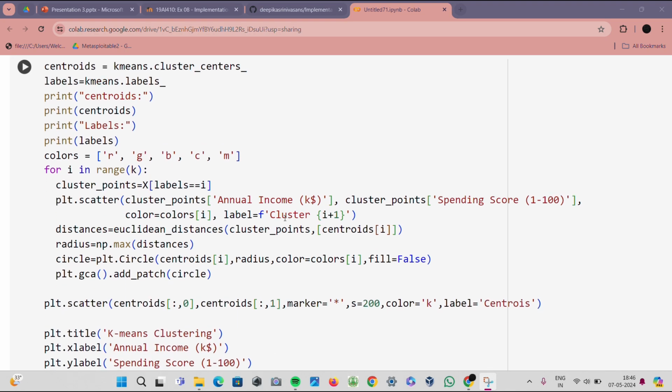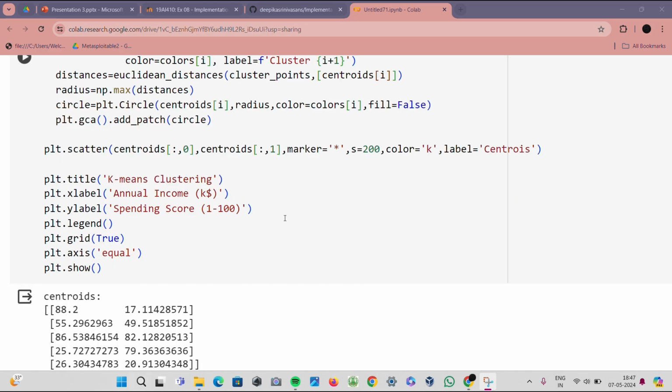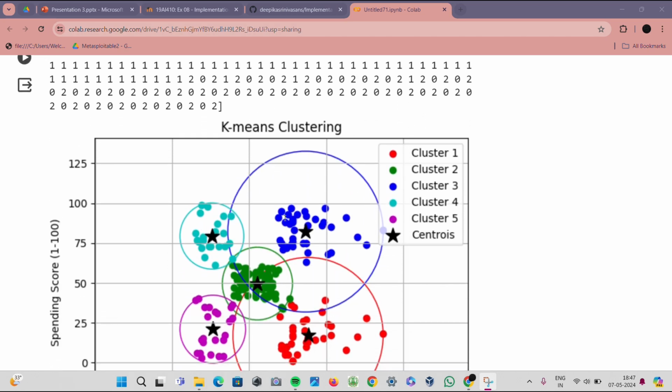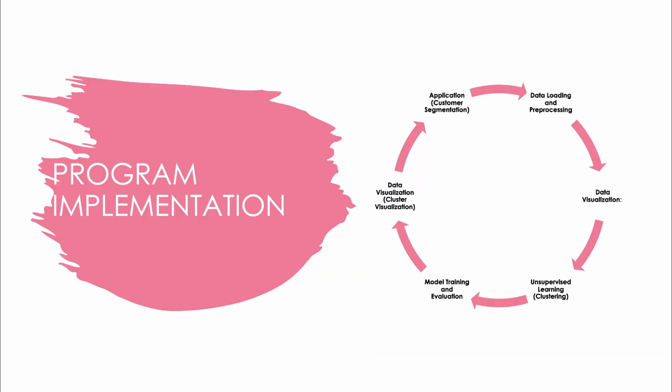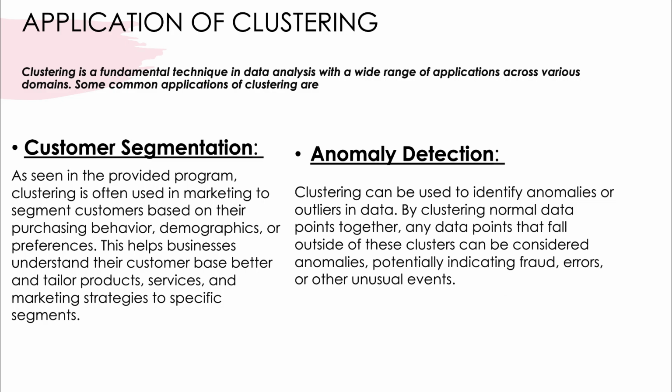Add title, x label, y label, legend, grid and equal aspect ratio to the plot. And here is the display of the plot. Here is the execution and here is the result. And now, application of clustering.